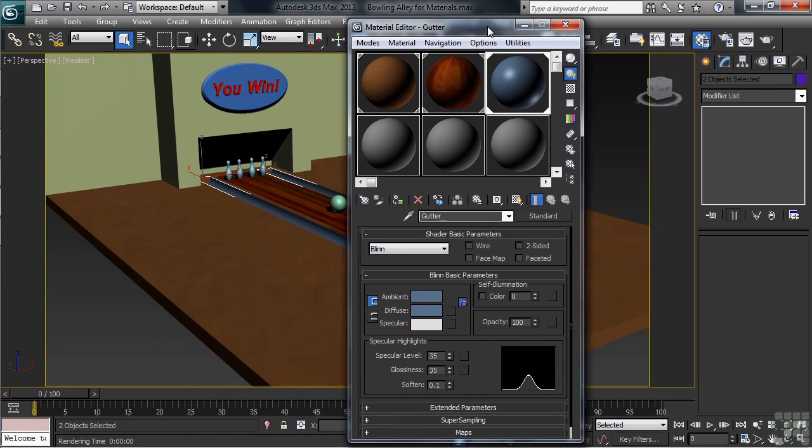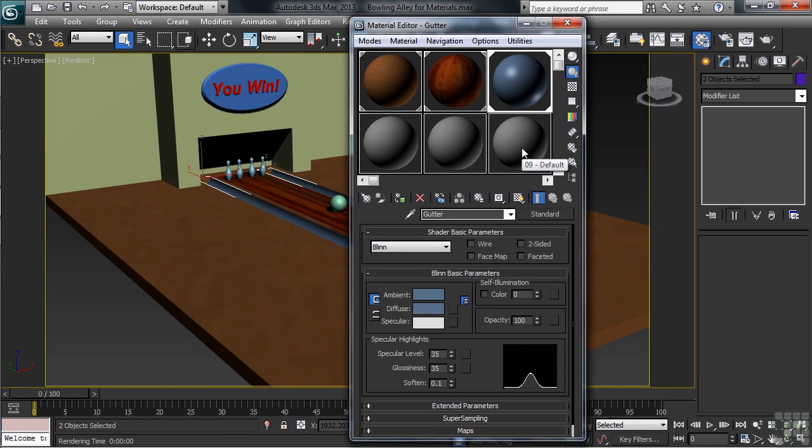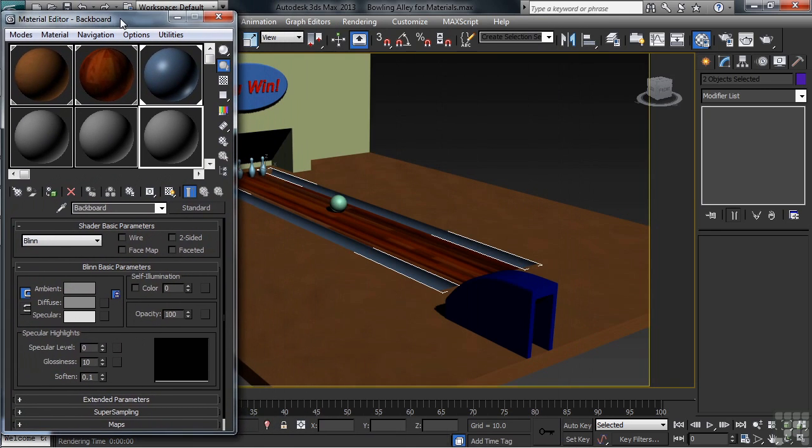That's the area directly behind the scoreboard. In our material editor, we'll select a clean sample ball, naming it Backboard. Now, for the color of the backboard, I'd actually like to steal that directly off our gutters. Let's move our material editor to the far left side and we'll render again.